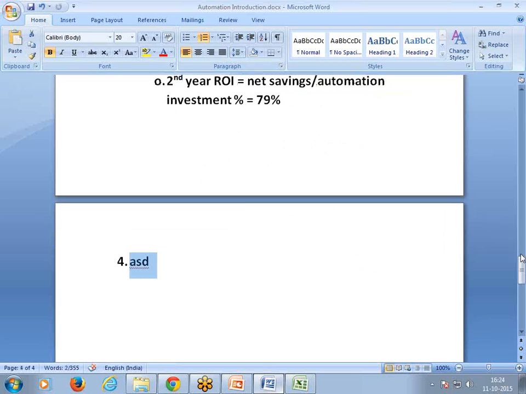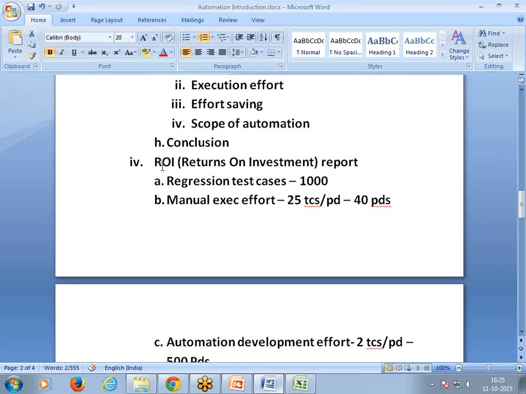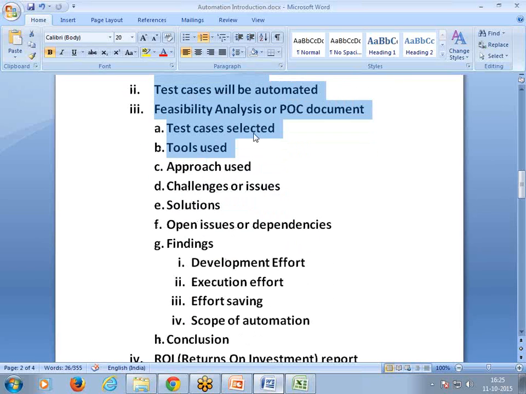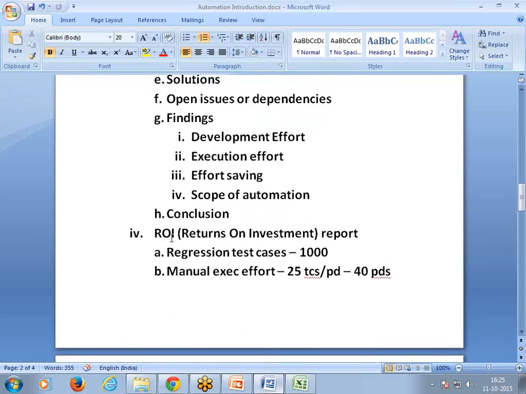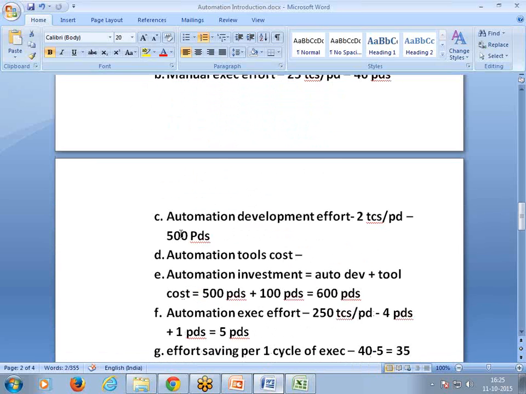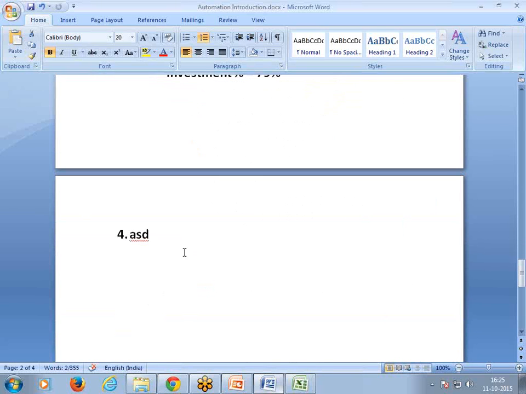Understand, guys? Do you have any doubts in this third step in the automation testing process, the ROI and feasibility analysis step? In the feasibility analysis step, all these things will happen. Feasibility will be done, and the feasibility report will be created, and the ROI report will be created. And both the reports will be shared to the client. Once the client approves this automation project, then what is the next step?